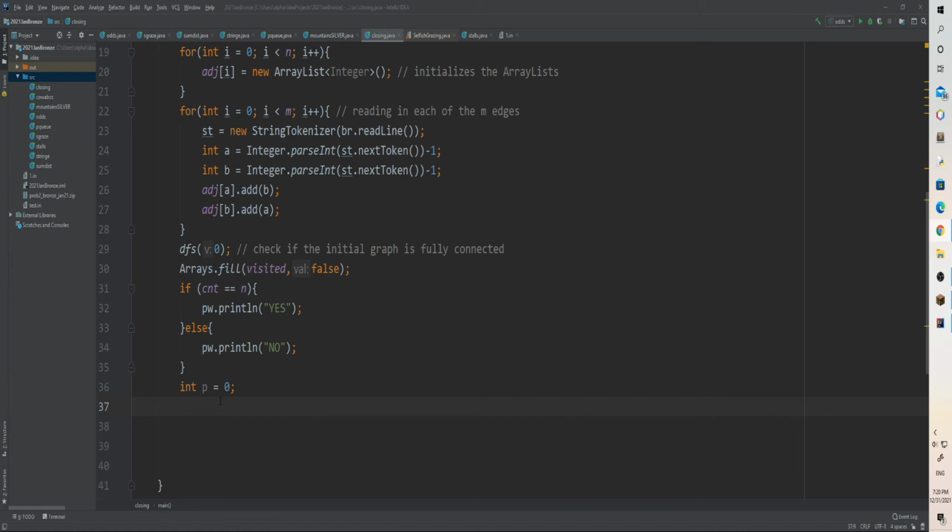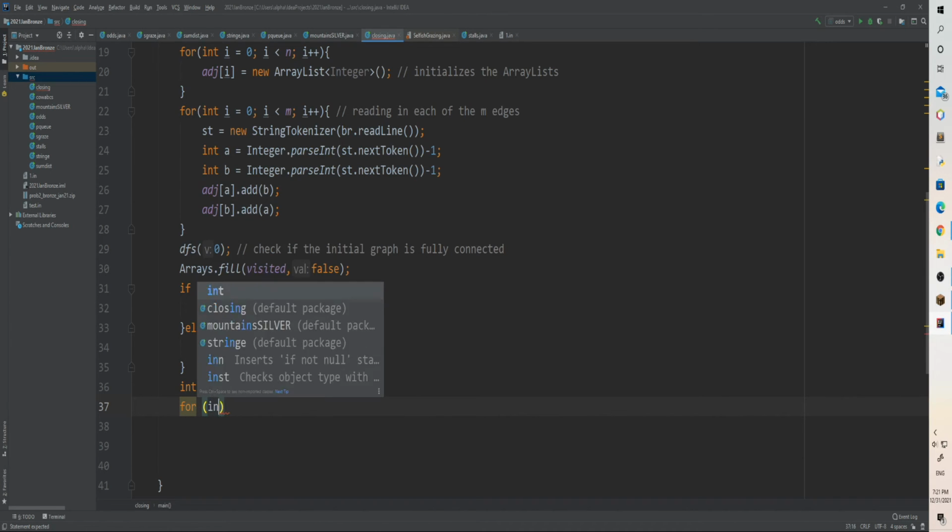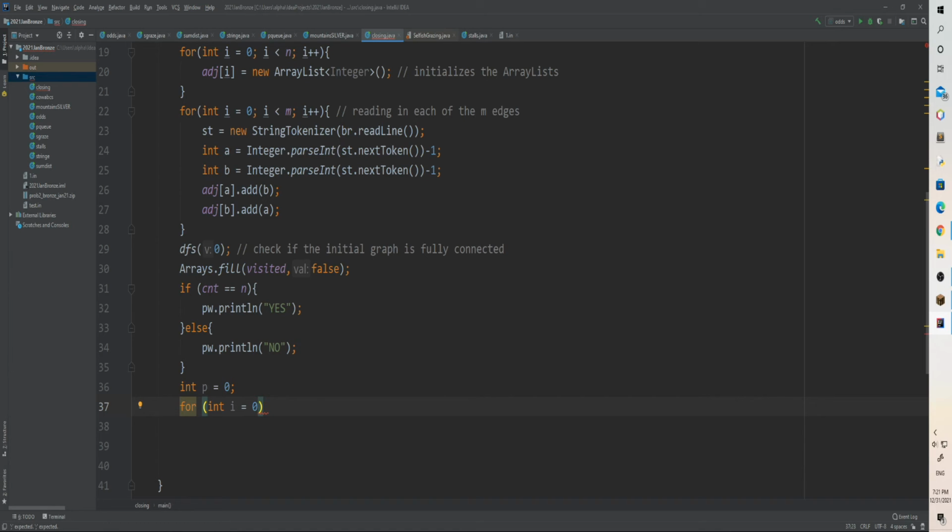And now we can declare a for loop here. Let's see, how big does this have to be? Okay, I think it's going to have to start from 1. So this loop is going to start from 1, and it's going to go all the way until n. Hold on a second here. All right, there you go.